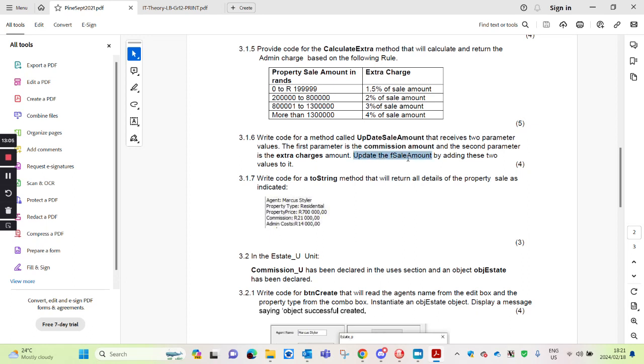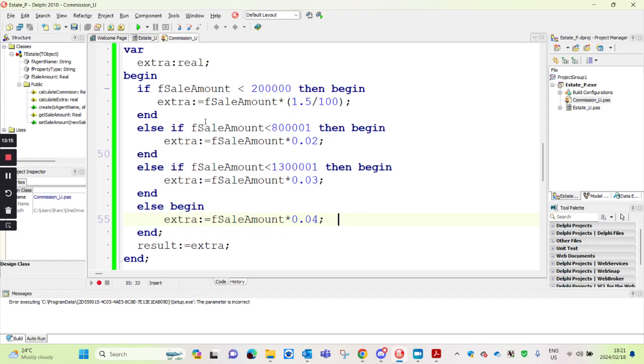All right, so this one we are updating attributes, so we're happy. Receiving two things. Update sale amount. Okay, let's go. So we go up.